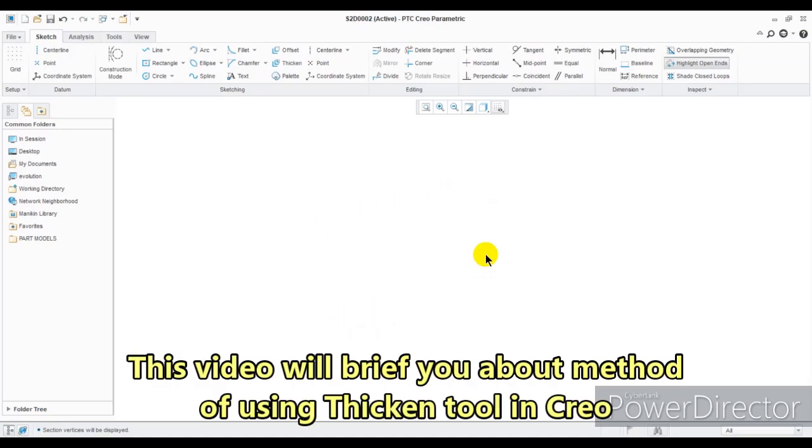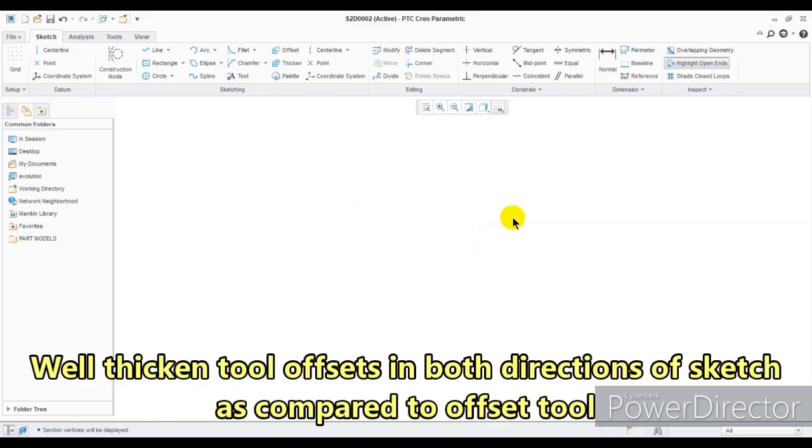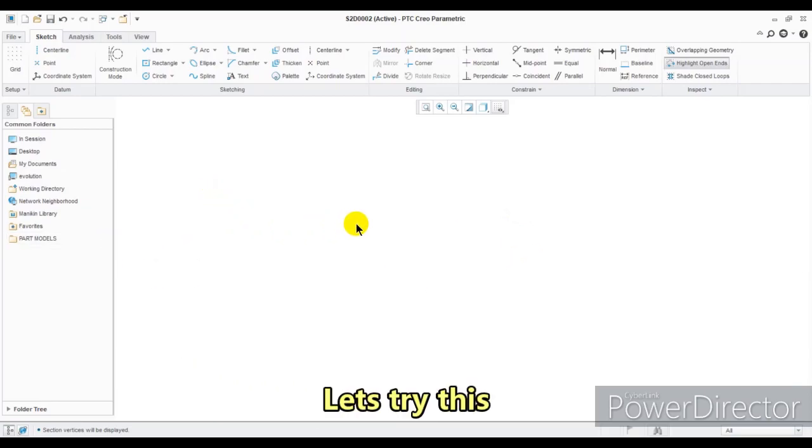This video will brief you about the method of using the Thicken tool in Creo. So let's begin. Well, the Thicken tool offsets in both directions of a sketch as compared to the offset tool. Let's try this.